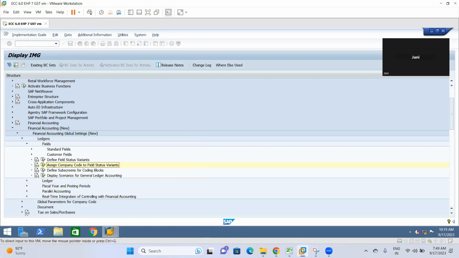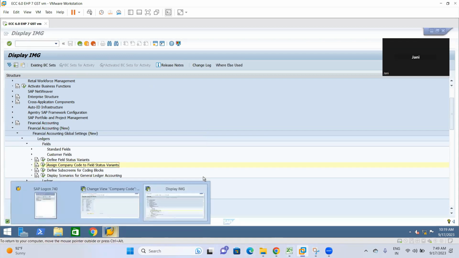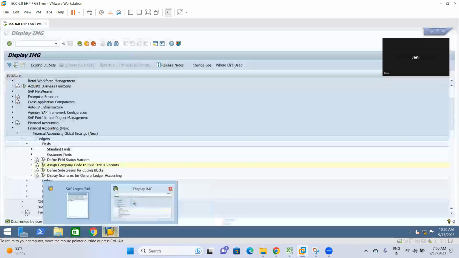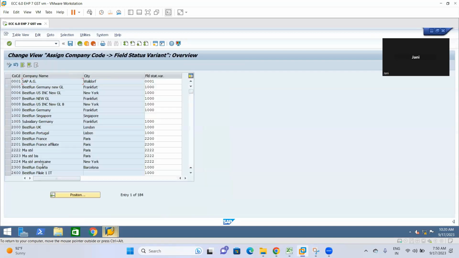This is locked. Locked means I have opened it somewhere else. If a screen is locked, it means another same window is opened somewhere else. That is the message if it is coming.